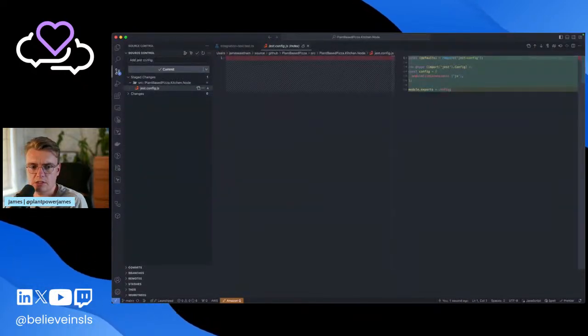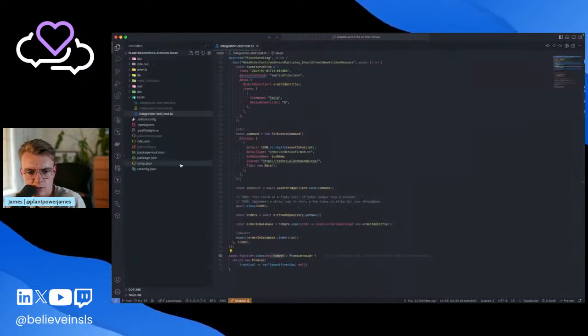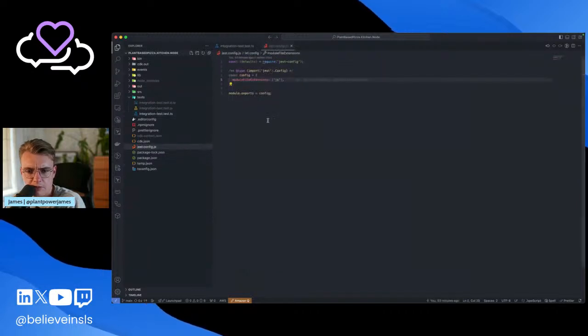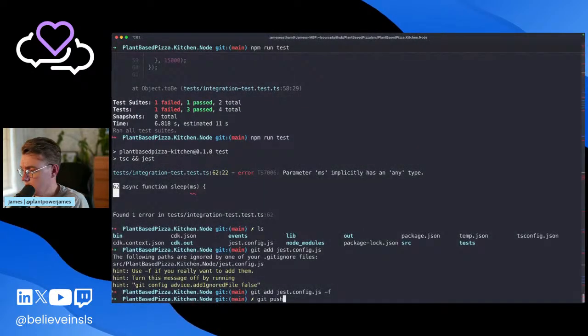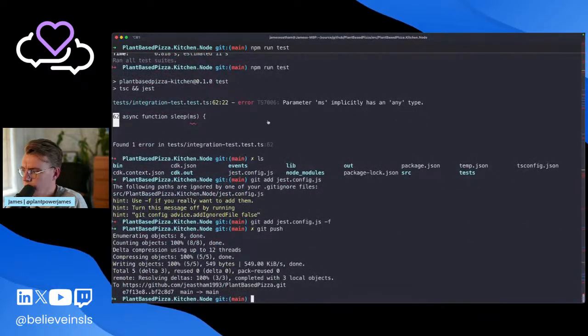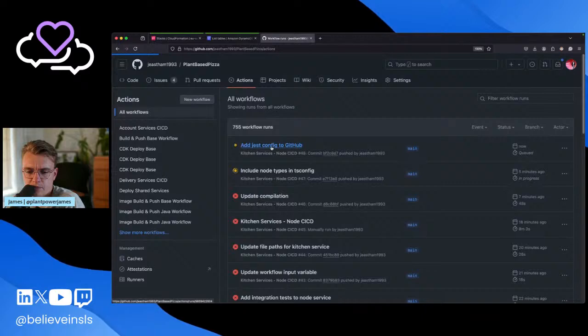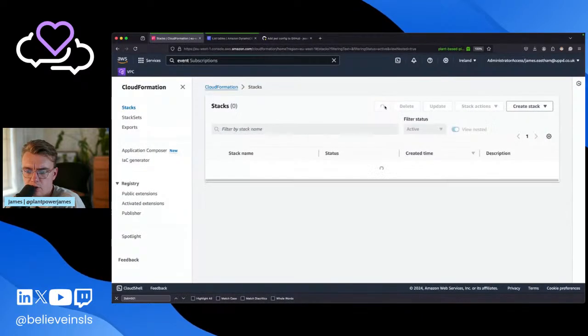Add jest config to GitHub. Got a gitignore to ignore all JavaScript files, which is helpful sometimes. As of right now, not so helpful. 2 minutes. Let's see what happens with this last test run. So we've added the jest config. It's going to tear this whole stack back down now.